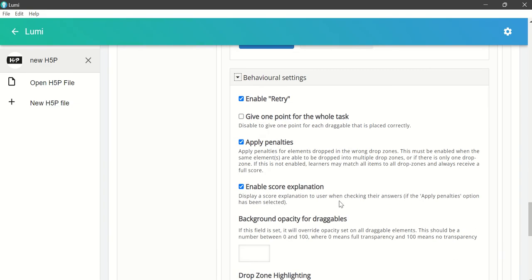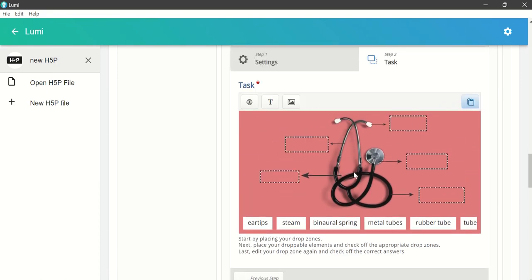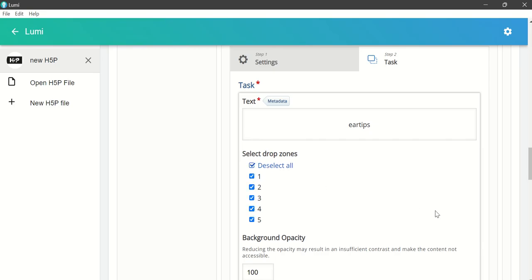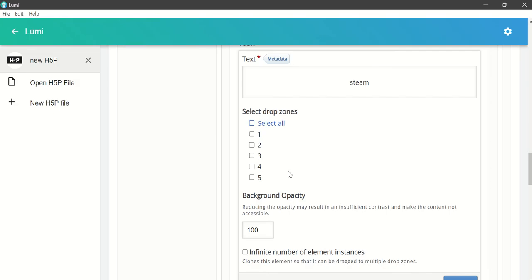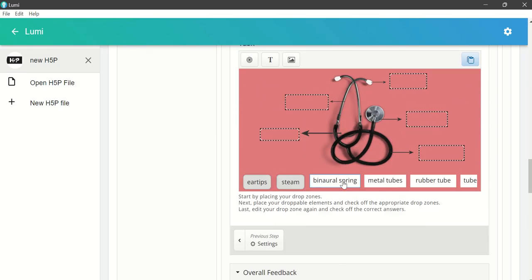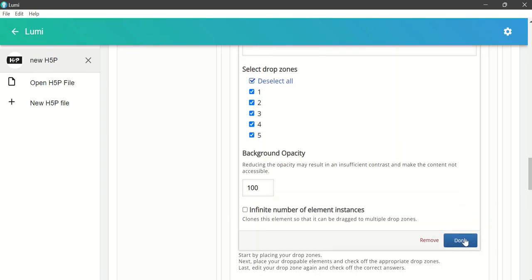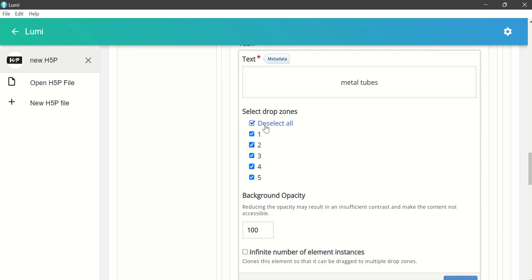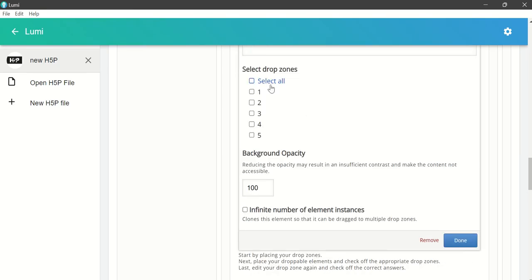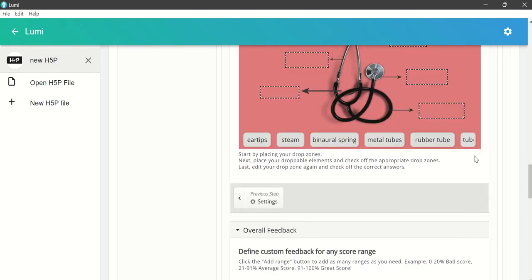For the drop zone, let's go back to the choices below. We are going to edit it. So you just need to click the choices, this first word, click edit, and select drop zones, select all. Next word, click, select all, done. Click, edit, select all, done. Click, edit, select all, done. Click, edit, select all, done. Click, edit, select all, done.